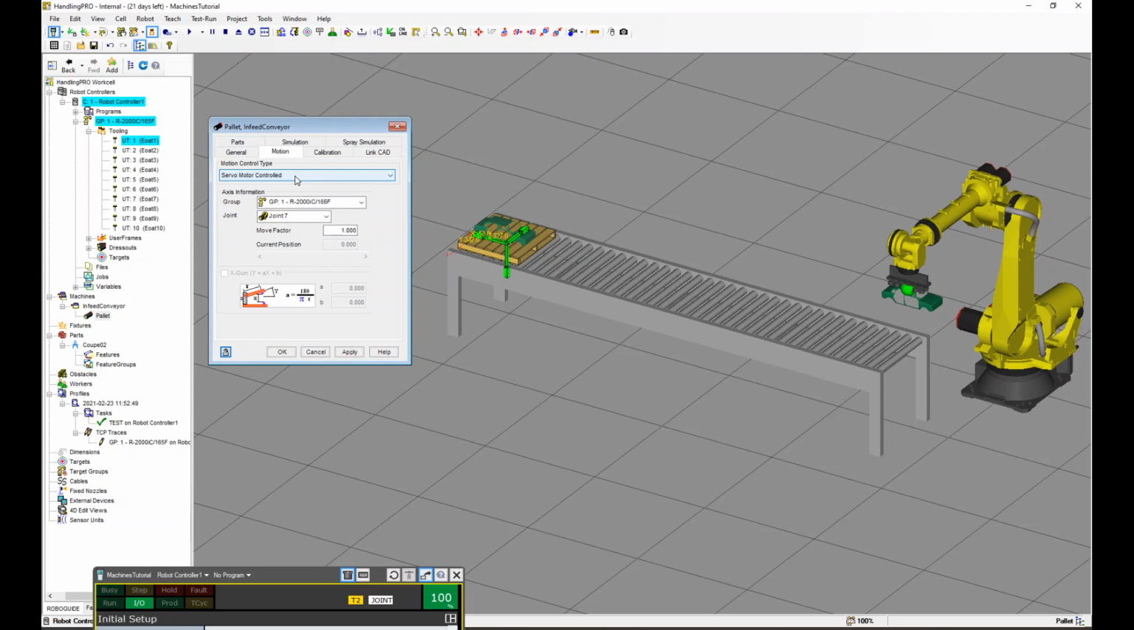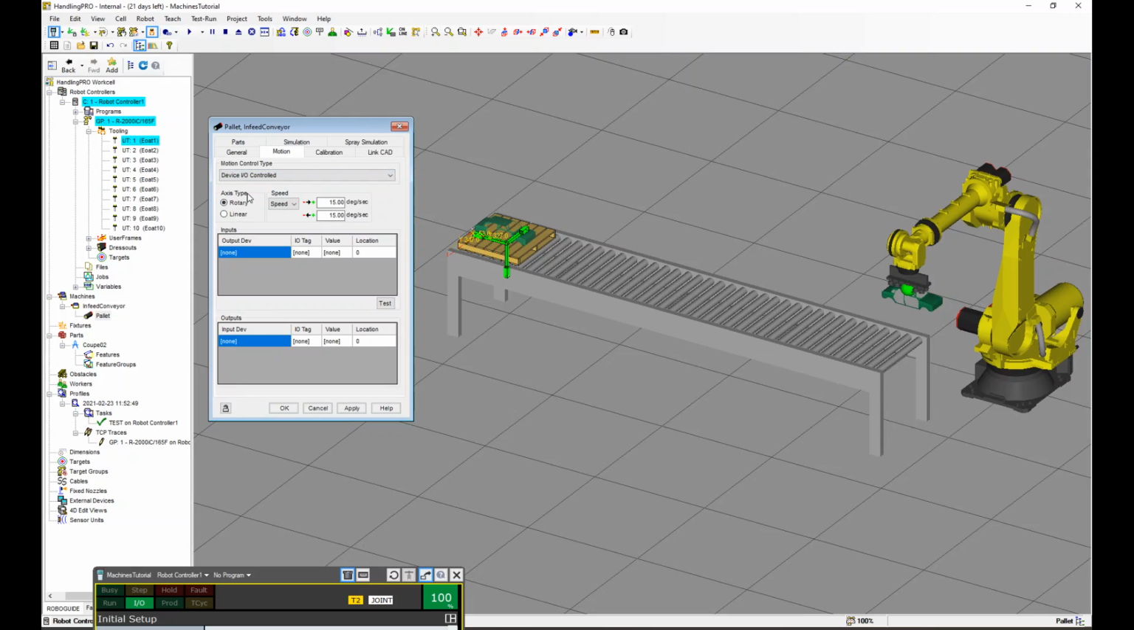Where it says servo motor controlled, I'm going to change it to device IO controlled. Now look what it does to my dialog box. It says, do you want your axis to be rotary or linear? Well, for this guy, I want it to be linear. Click. And then I can look at speed or time. I'm going to do speed. I'm going to say this thing is going to come toward the robot at 1 meter a second in the forward direction, positive, and in the negative direction, sure, another meter per second.